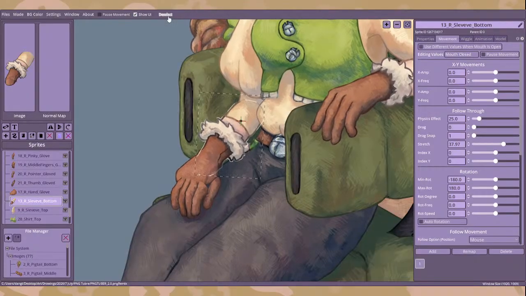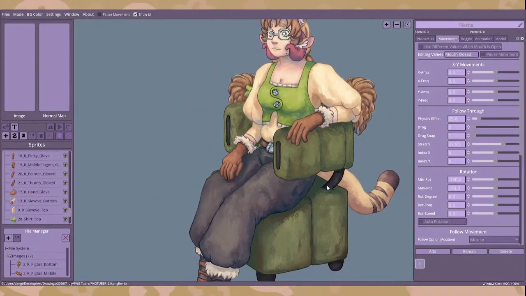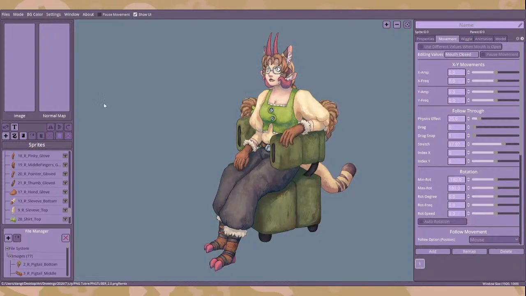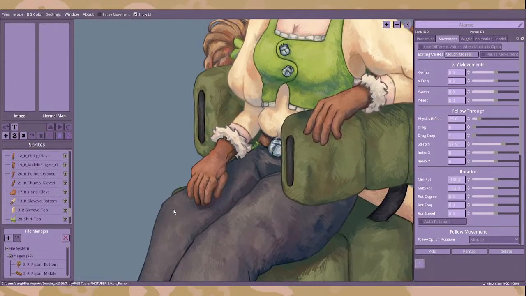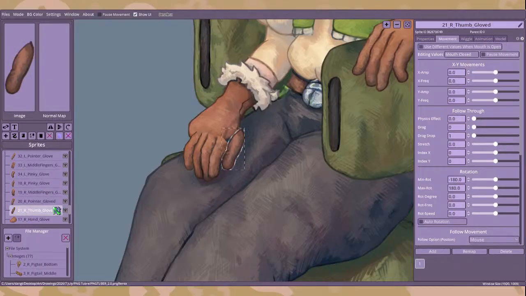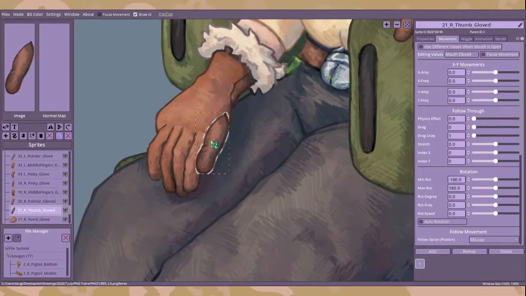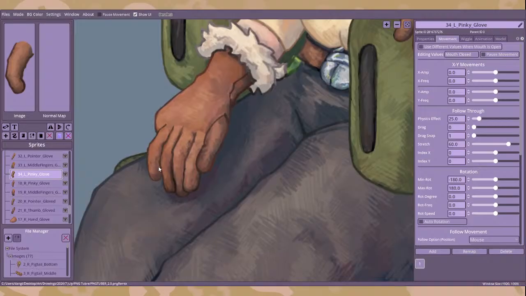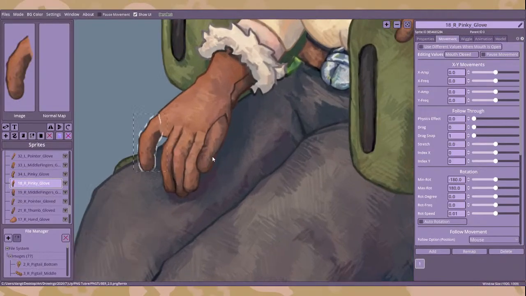And weirdly, that made the hand look better. Okay, the hand was just in the fully wrong spot. I fixed it. Now the fingers just need to go in their correct spots again. Okay, I want this pinky. Did I move the other one? No, I didn't. Okay.